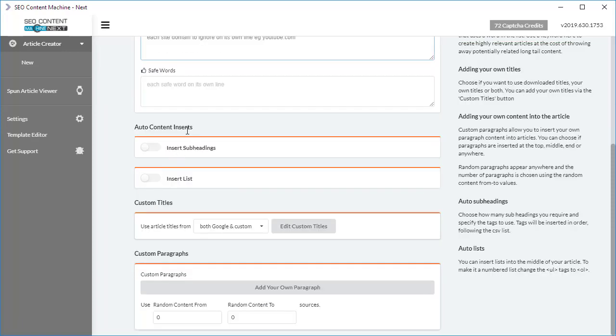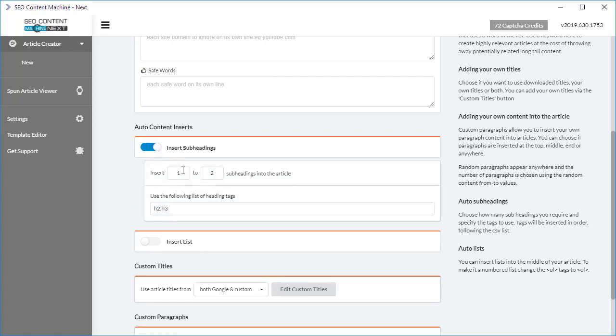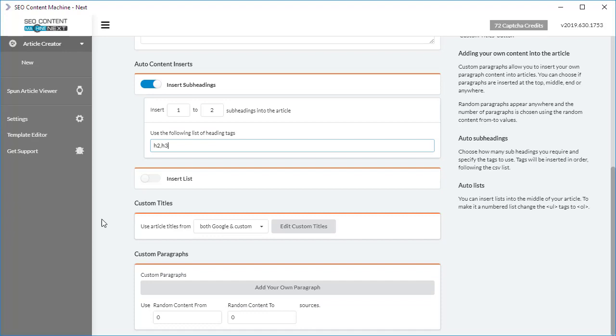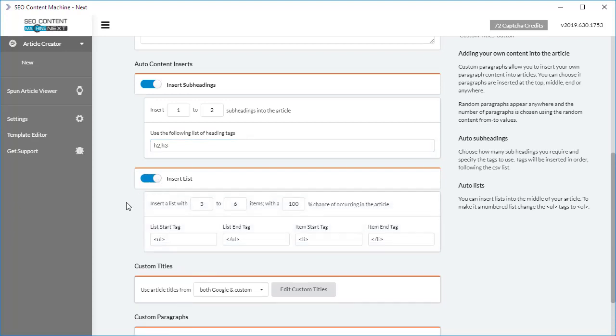Auto content inserts. Right now you can auto insert subheadings. All you have to do is click here on this toggle, and you can select how many subheadings and in order which subheading tags will get used. Inside your article, you can also have auto inserted list content.